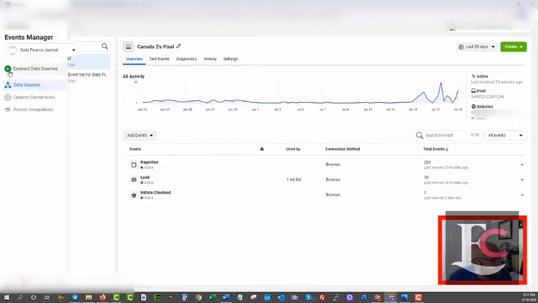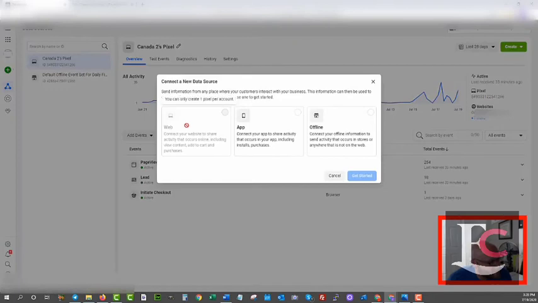And what will happen here is that it will ask you to connect your website. Okay, I've already done that step, but just come in here and do that. Click website, and it'll do it for you. Just follow the instructions. It's very easy to do. Facebook is making it a lot easier.